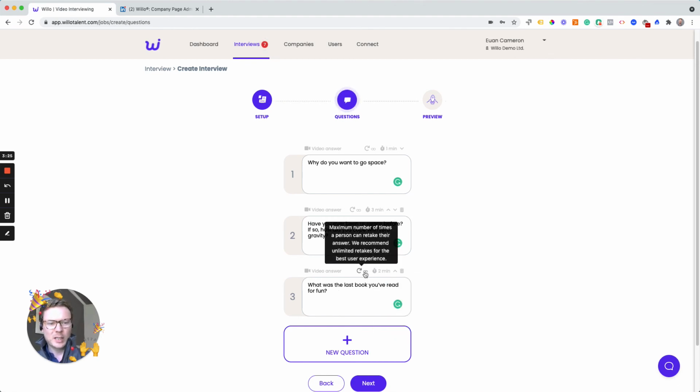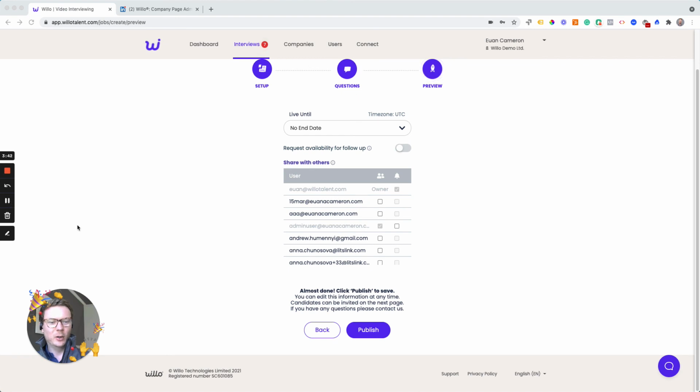We can also set the amount of times the person has to retake their answer. So in this case, it could be we only want them to retake that one a maximum of 3 times, put them under a bit of pressure and stop them from waffling on too long. So we've got our three questions. When we're happy with those, we click on next. The interview is now complete, and all that's left to do is publish it.